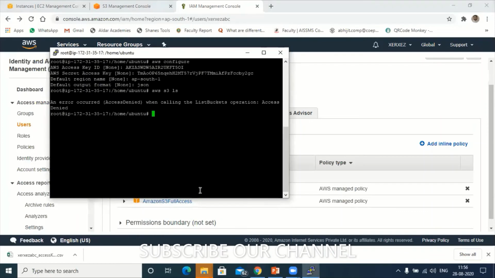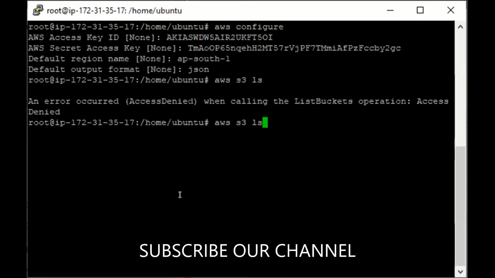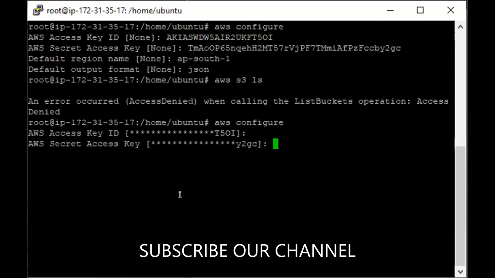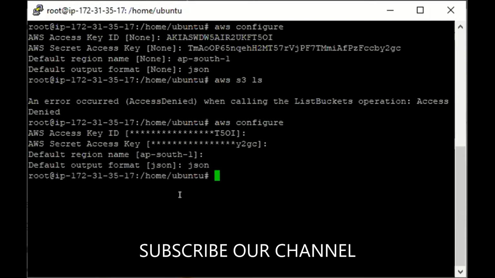Now let me again go to my console. Hope you can see my EC2 console now. Now again we'll try to configure this. aws configure. I'll keep things default. I have already configured my access key, so just hit enter. In the same way for the AWS secret access key, it is already configured, hit enter. JSON, again I will write JSON here. Enter it.